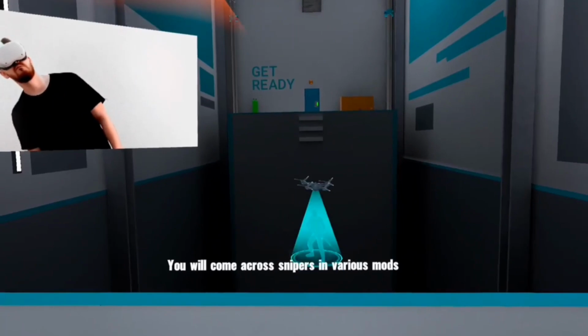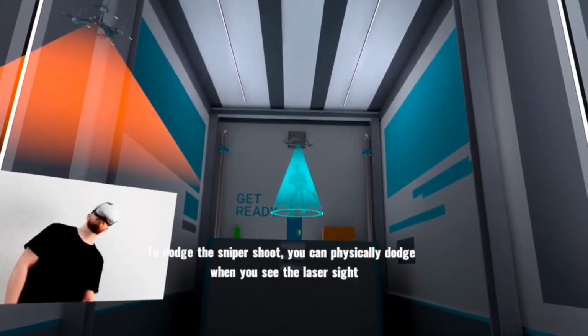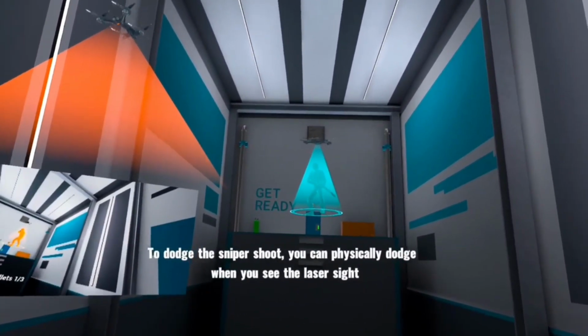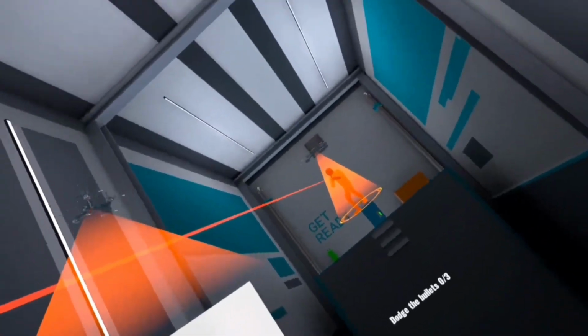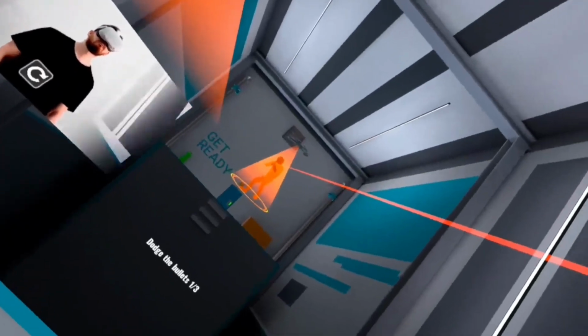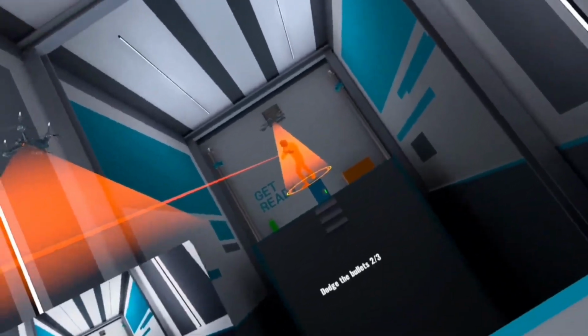You will come across snipers in various modes. To dodge the sniper shot, you can physically dodge when you see the laser sight. With the laser? Oh, that. It's actually... Oh, that's kind of scary.